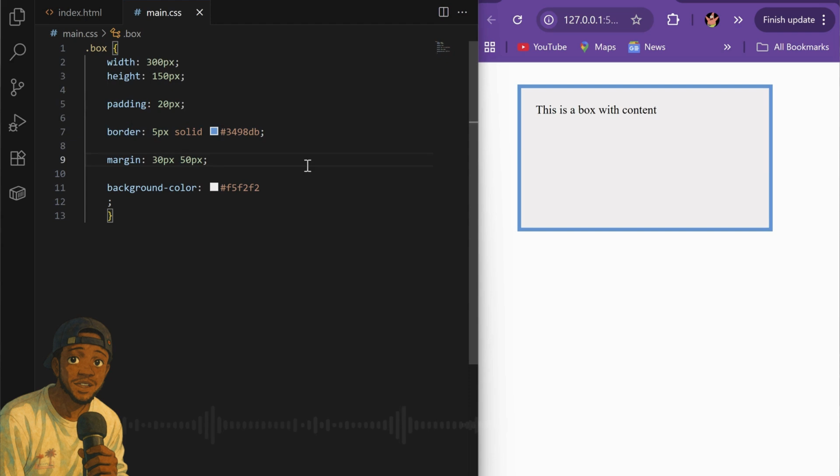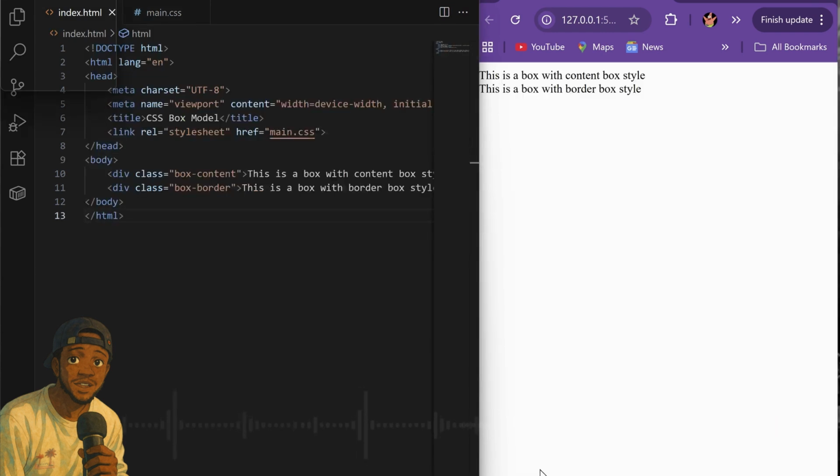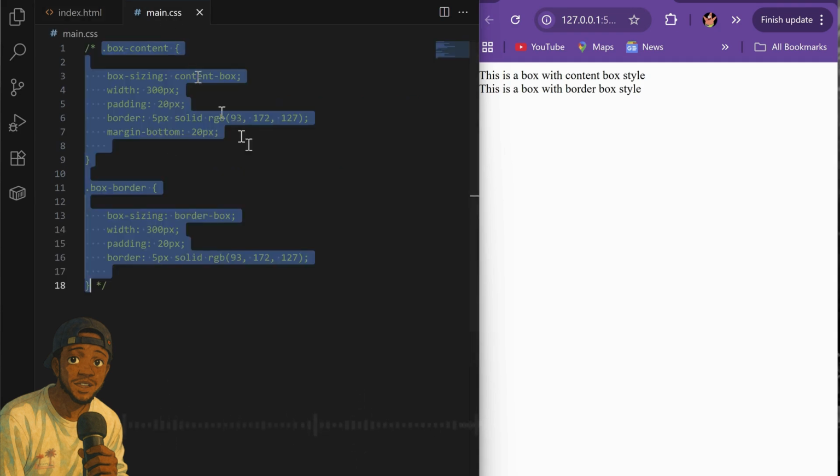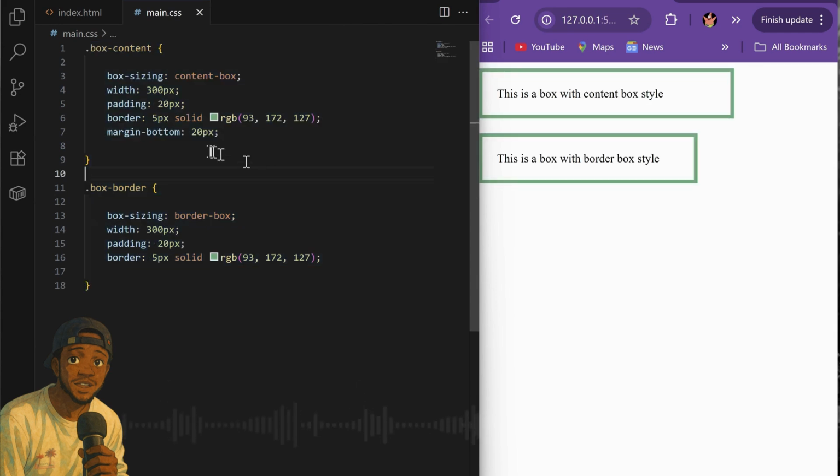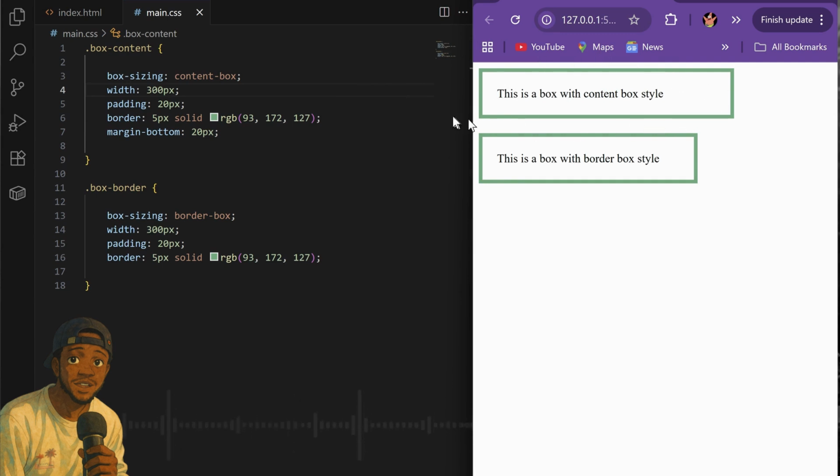Now, another thing you guys should know in CSS is what we call box sizing. Usually for box sizing, we have 2 types: border box and content box. What does this mean? Well, in CSS, if you have one box and let's say you specify the width of the box to be 300 pixels, now the whole size of the box is 300 pixels. But now, let's say we add padding of 20 pixels.